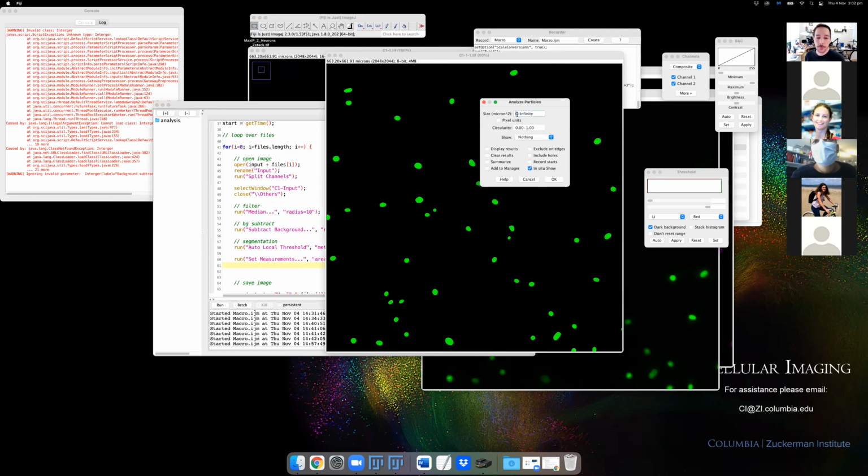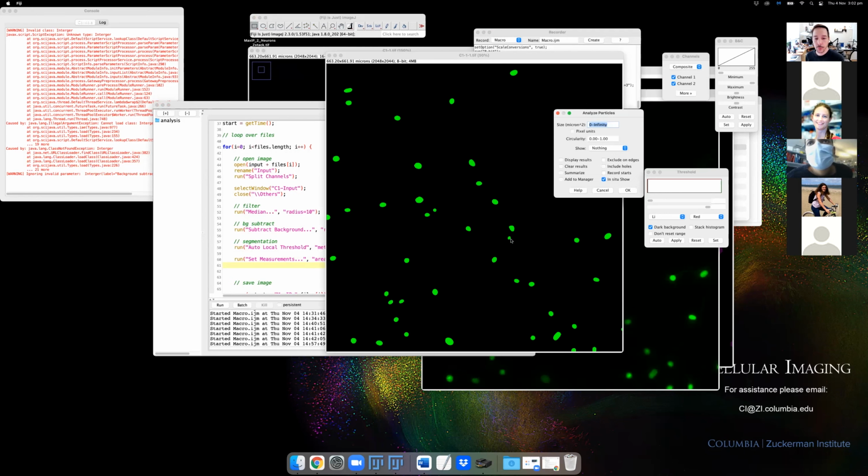The most useful ones for us at the moment: if these are all nuclei and there wasn't any debris or anything, we could just use this as it is. Maybe I want to exclude these really tiny ones, maybe they're not real nuclei. I could set a minimum size, or I could set a maximum size if there were big things that I didn't consider worth counting. You can exclude on edges, which is really useful because maybe I don't want to be including this in my analysis. It's not a complete cell.